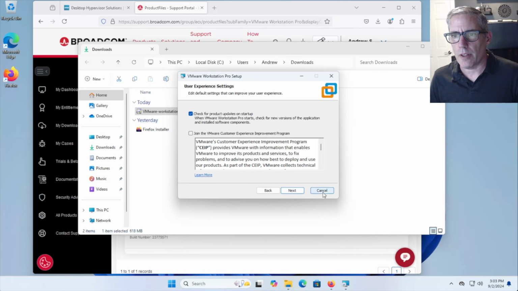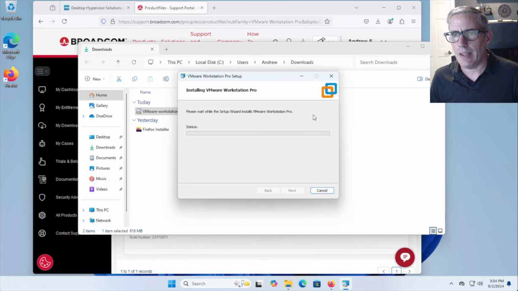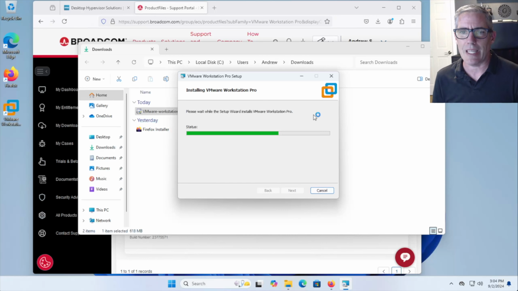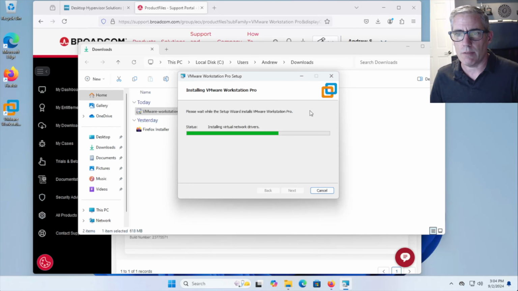I don't want to be part of the experience improvement, and now we're doing the installation. So this is what any installation will look like. The hard part was getting this file. Realistically, once you have the file, the rest should go pretty easy. The file download didn't include anything from my registration with them.